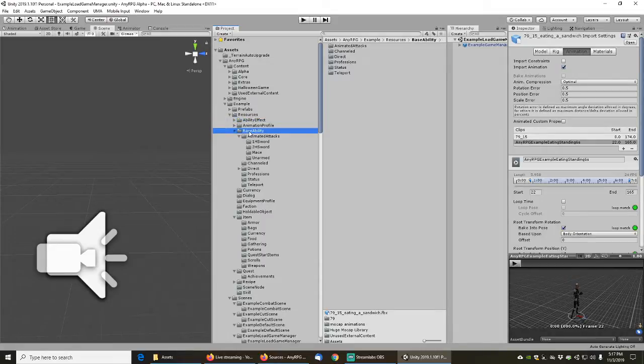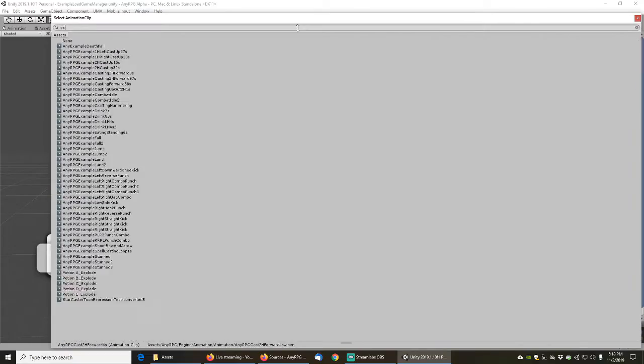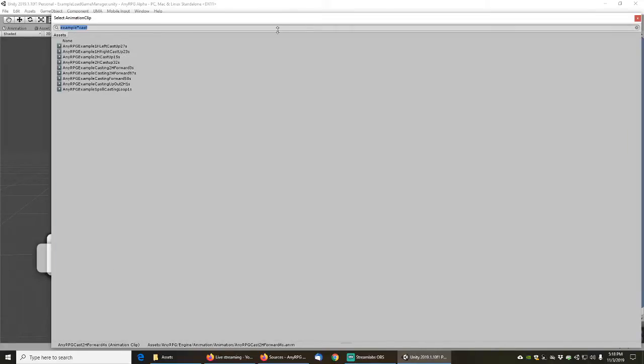So those are done in the base abilities because you don't get casting animations with the other stuff. So our dragon's breath here, we have a cast forward 4 seconds. So example casting, we'll just look for a 4-second animation.